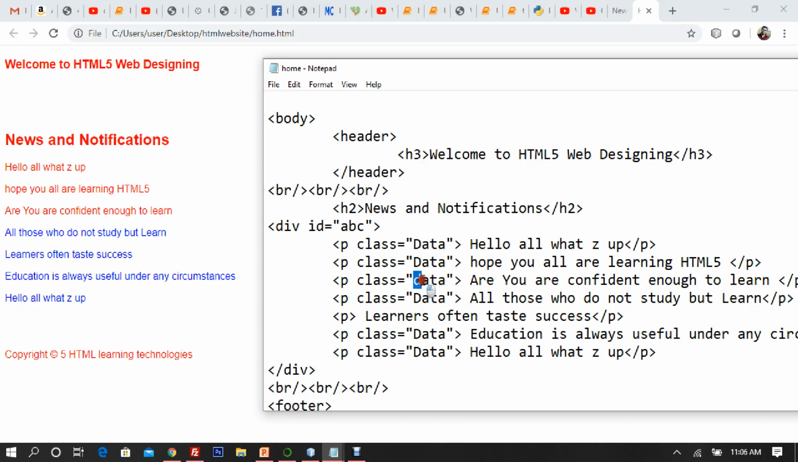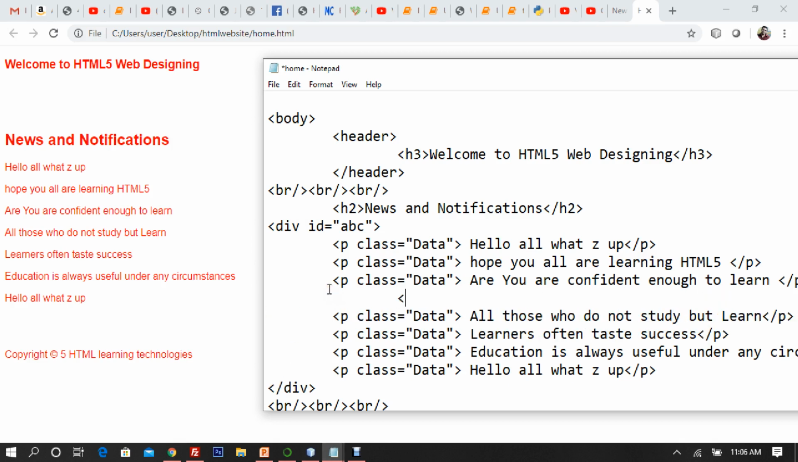So we have this data right here. Let me make this capital. Okay, let me basically make everything like this data. Okay, let's say we have a span here.